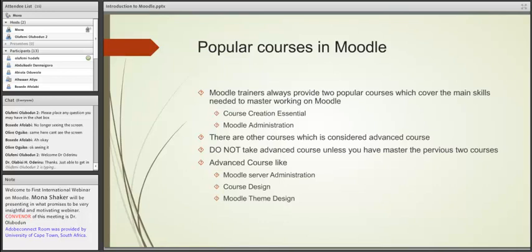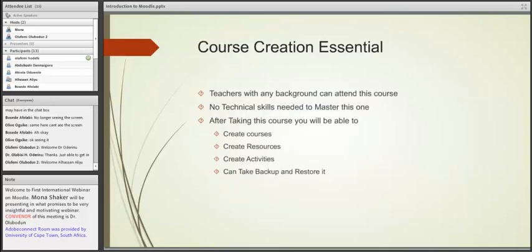Are there other courses on Moodle? Yes, there are other courses in Moodle, but there are very few websites that provide them, and I don't recommend starting with them before mastering the first two courses. They are courses like Moodle server administration, course design, and Moodle theme design.